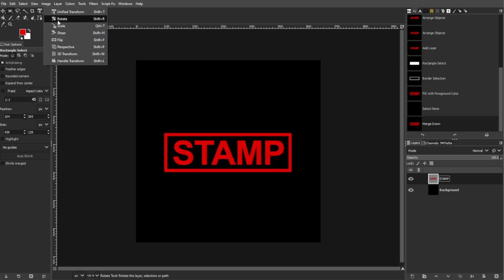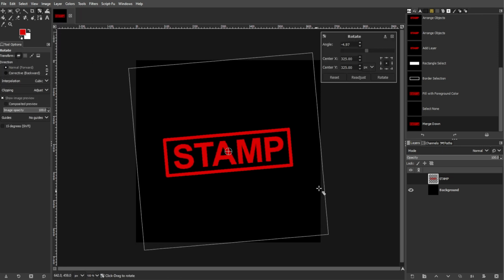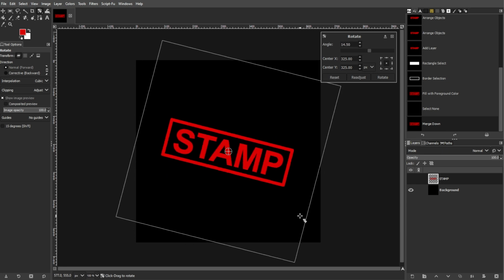Then select the Rotate tool from the toolbox and rotate the entire image to your desired position by clicking and dragging within the canvas.